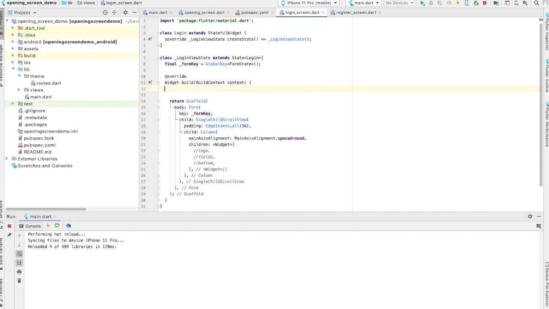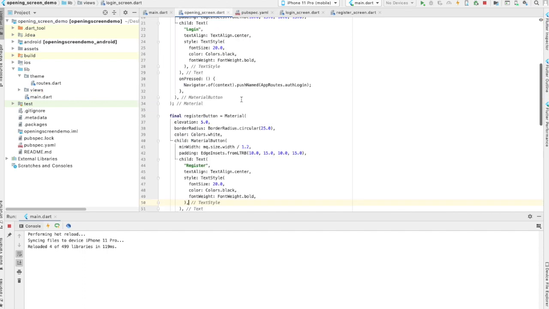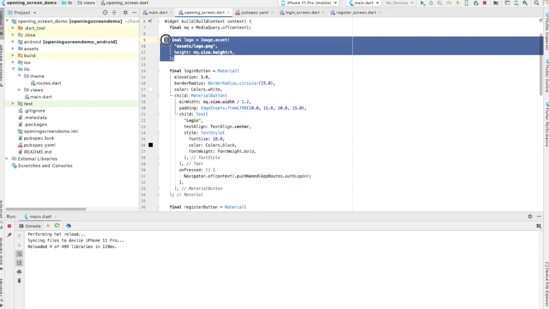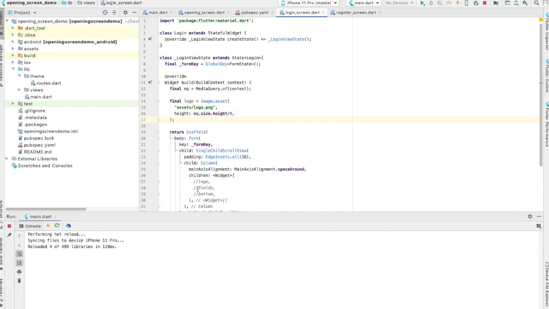Excuse me. Another thing I'm going to set up here is I'm going to have a final MQ equals media query dot of context. The reason for that, as we mentioned before on the opening screen, is to get a more dynamic sizing for our elements, our widgets. Okay, so we need to do a final logo, and actually I'm going to remove this really quick because we actually already did this on another screen. On our opening screen, we actually already defined a logo element. So boom, one thing down.